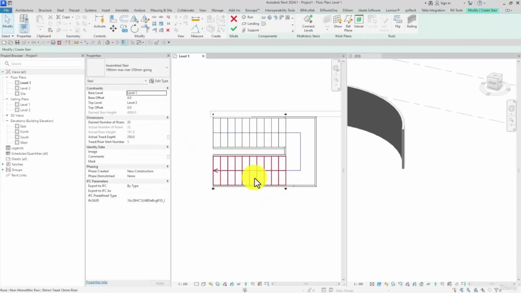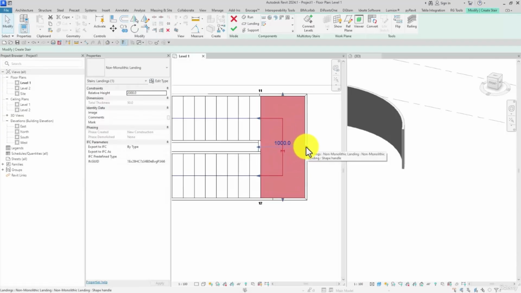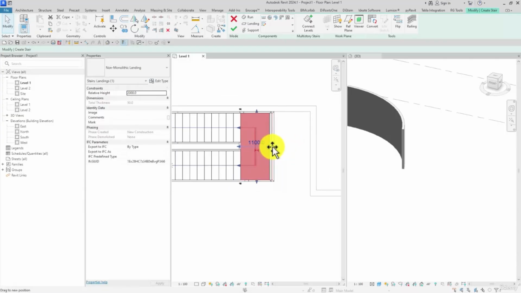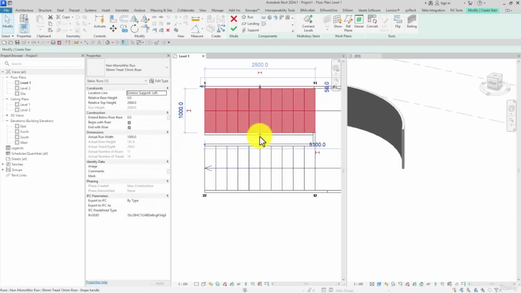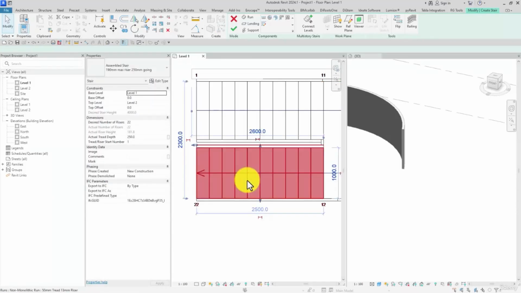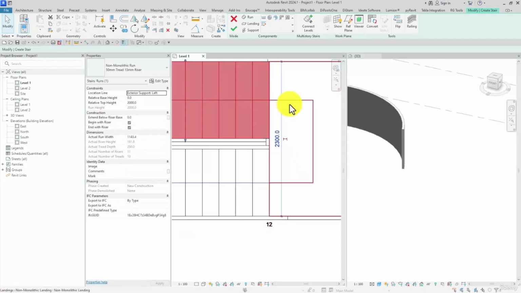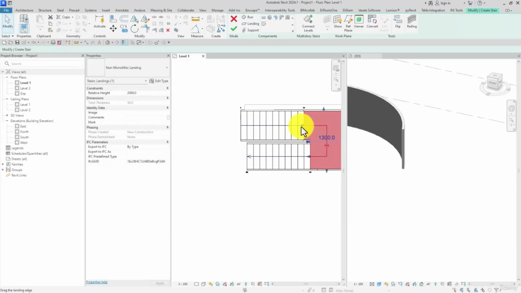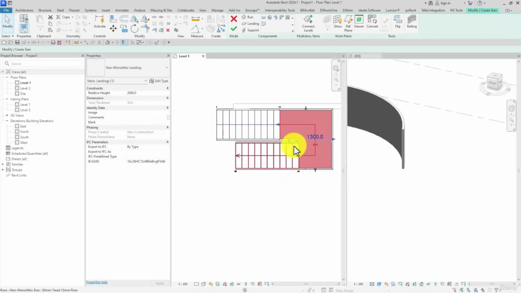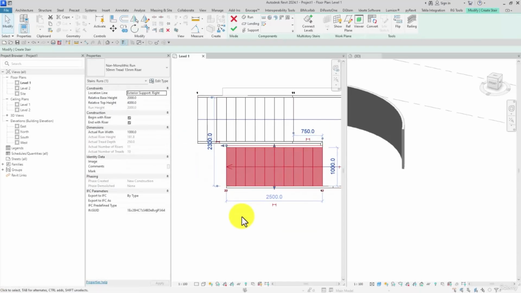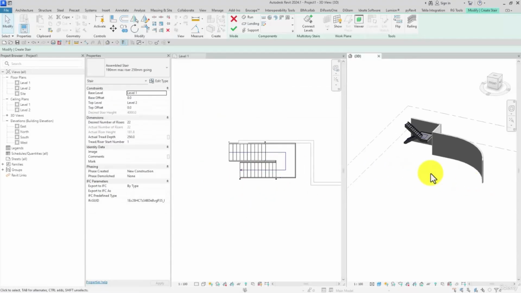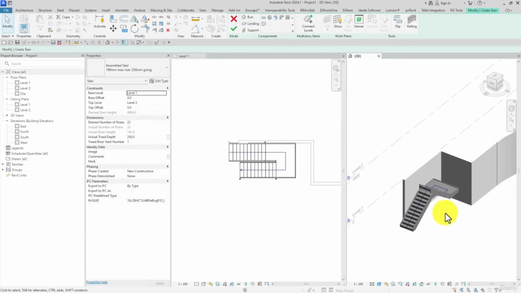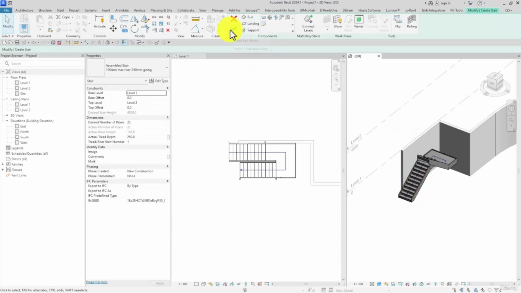I can select the stairs, and we can use these grips or shape handles. We can click and drag them, deform them, increase the width, change the landing. Watch this, I can move it, so we can control and revise these stairs after finishing using shape handles. But before finishing the stairs, we can click on flip to change the direction.